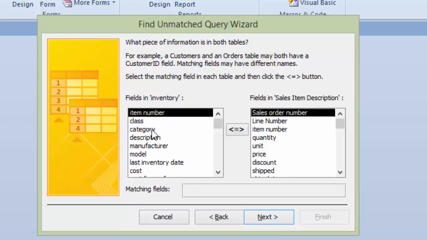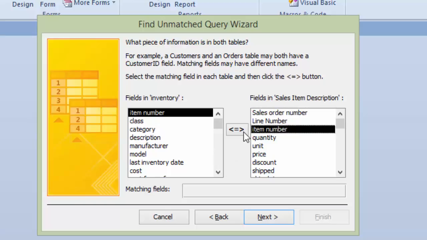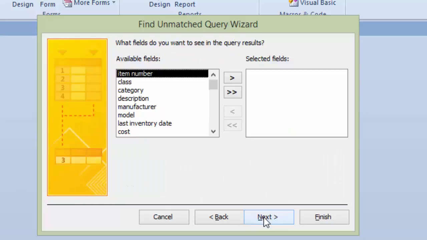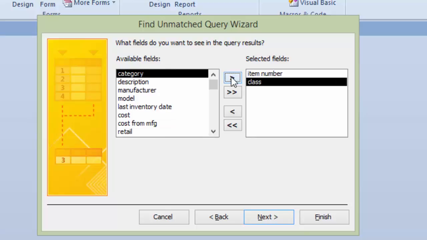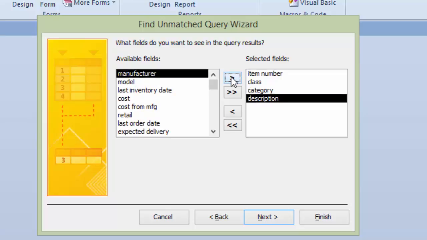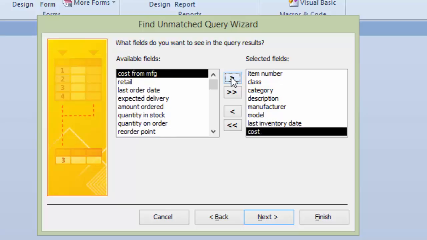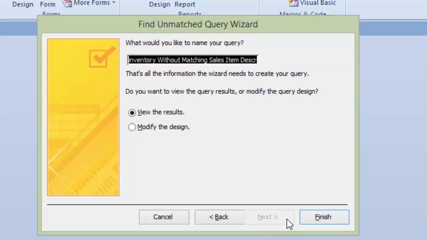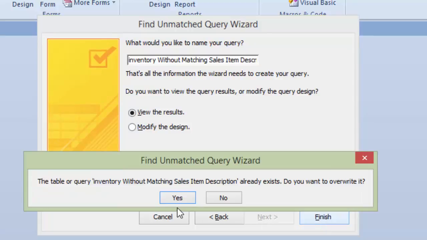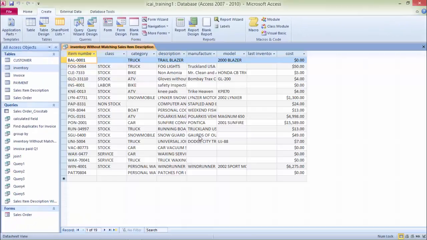Then select the field name which is common in both tables. It's item number. Click on the item number and click on the relationship button to create a matching field. Then click on the Next button. And finally, what fields do you want to see in the query result? Select the fields item number, class, category, description, manufacturer, model, last inventory date and cost. Click on Next and click on the Finish option. Yes. Now this is the result, shown as the unmatched records.